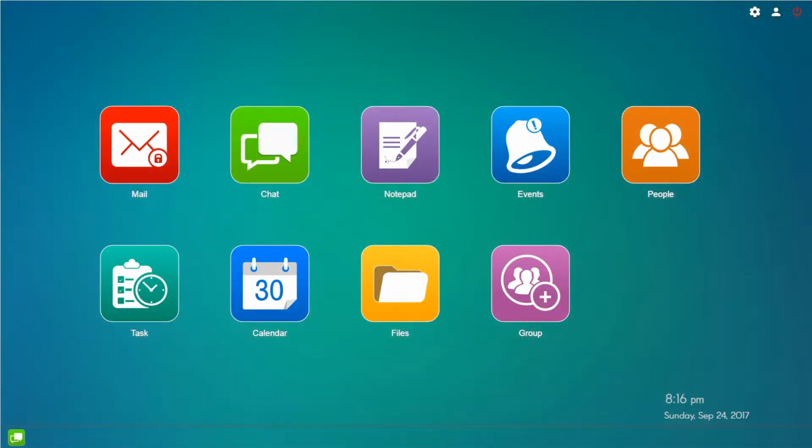As the administrator for your organization, your account is privileged with additional options to create and manage members inside of your organization. These options are grouped under the Settings menu on the top right side of the desktop.